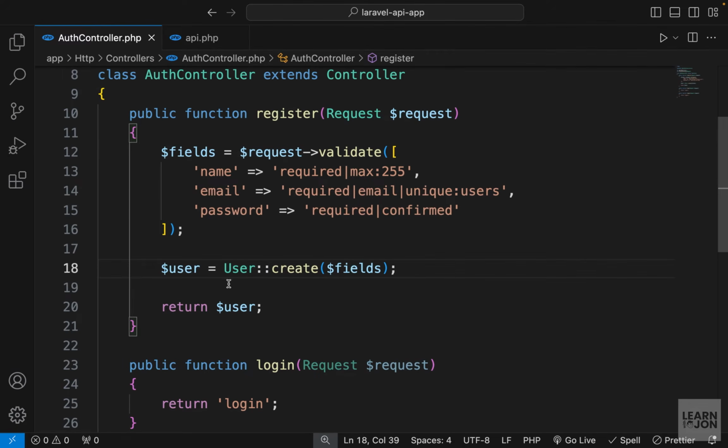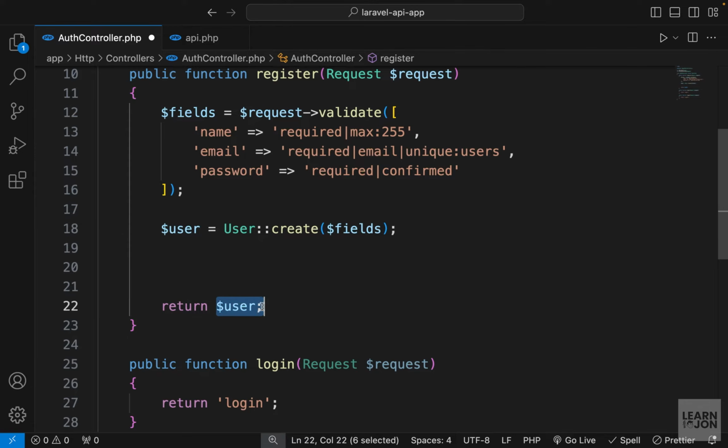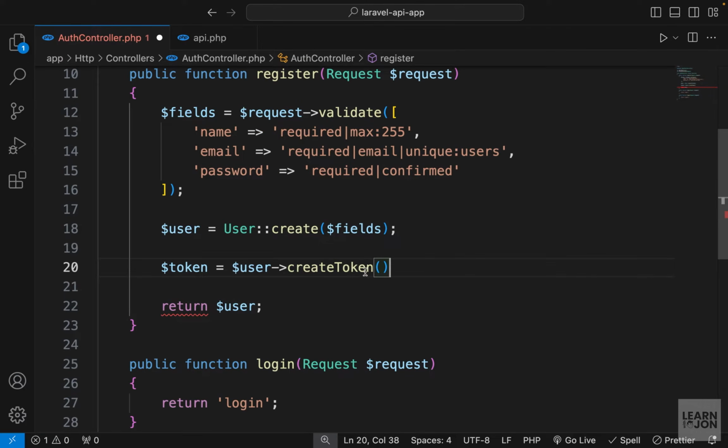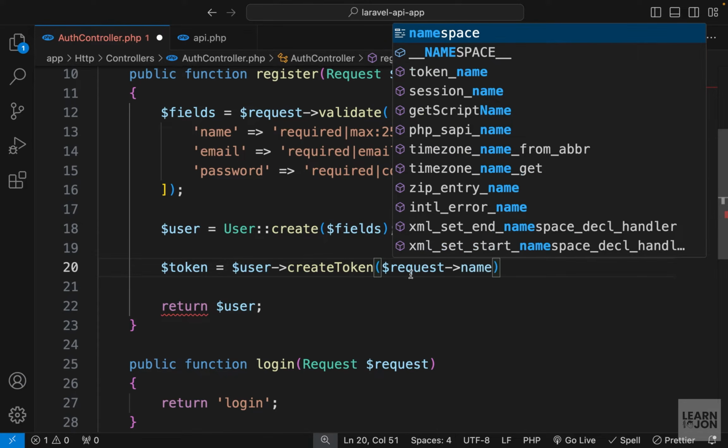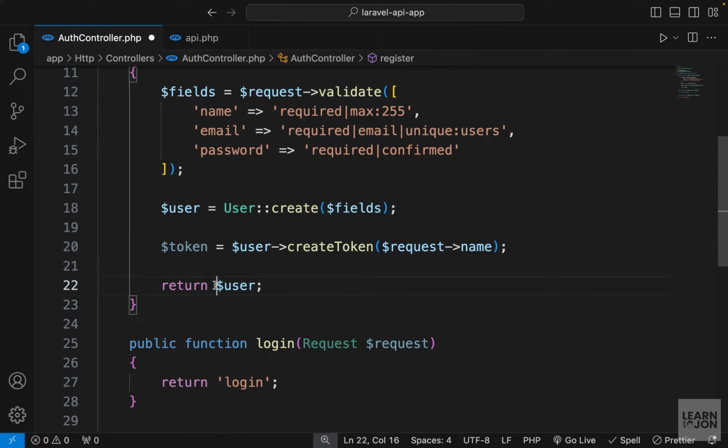So let's go back to our application, and right before we return this user, let's create a token for it first. I'm going to create a variable, call it token, and then grab the user and use the createToken method, which is looking for a string. So again, we can use, for example, the user name. So now we have a token that we can return alongside this user.